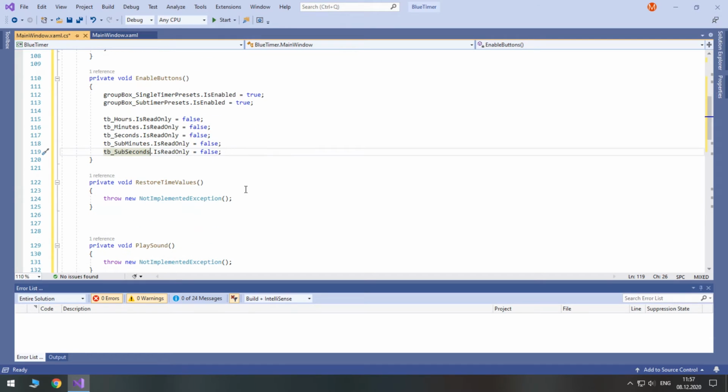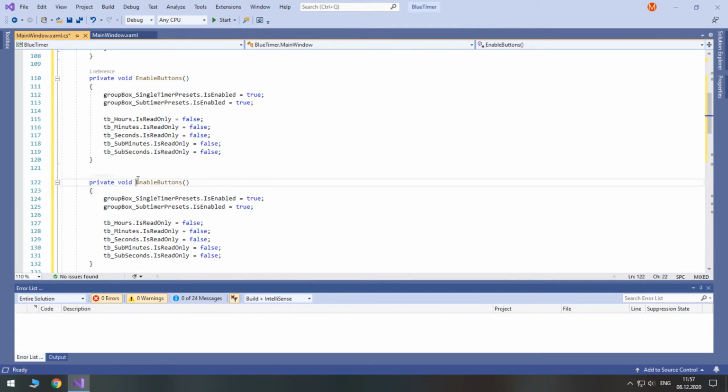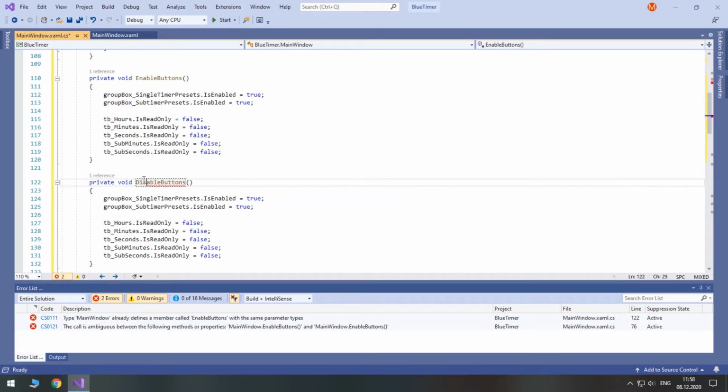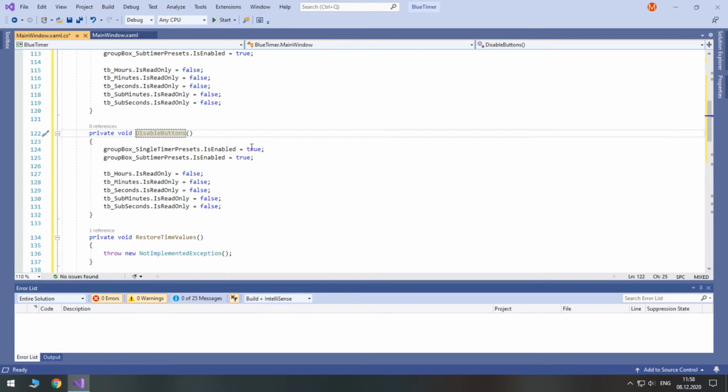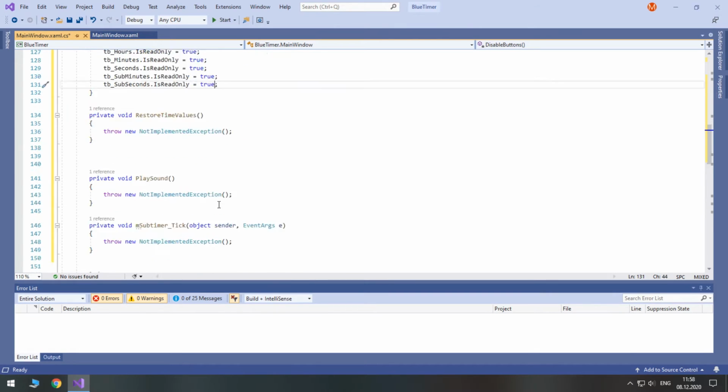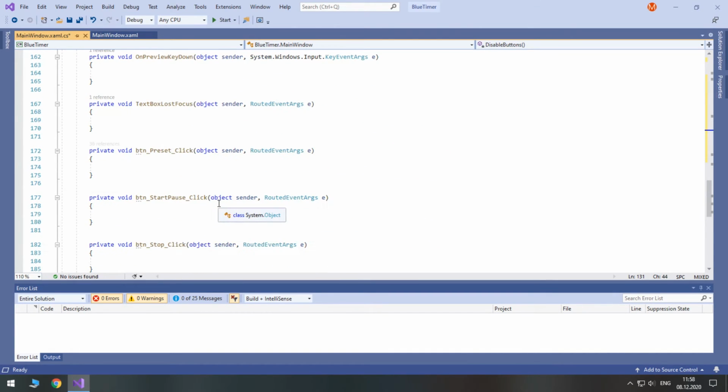Of course, if we have enable buttons method, there should be disable buttons method, which will be the opposite. So let's first duplicate this method. Just change all true to false and all false to true. Now we are going to code our start pause button. First, let's move it up.